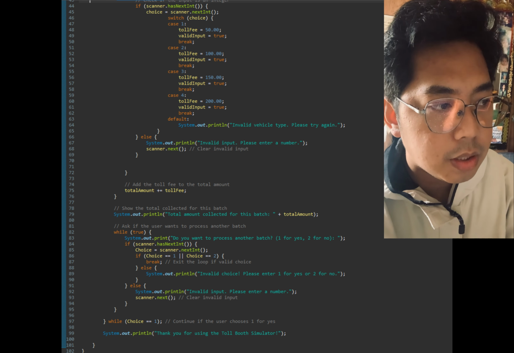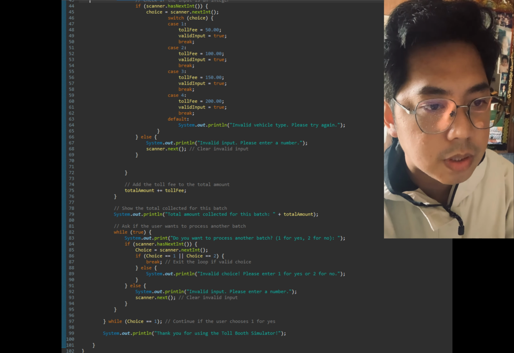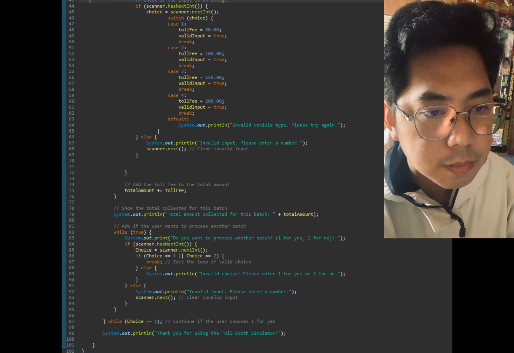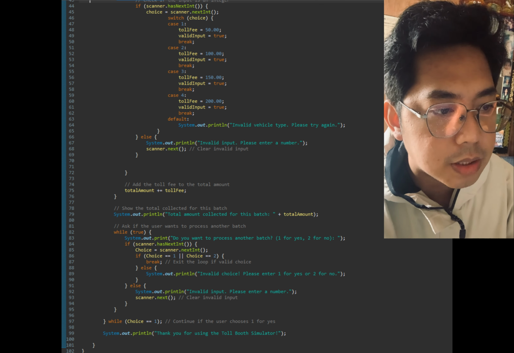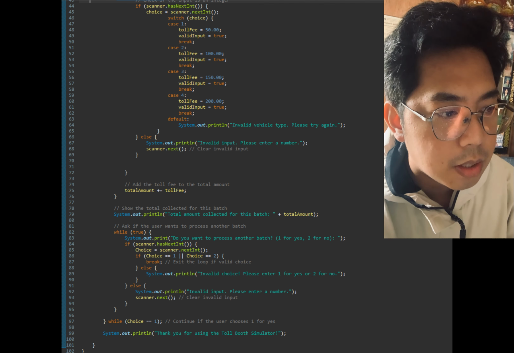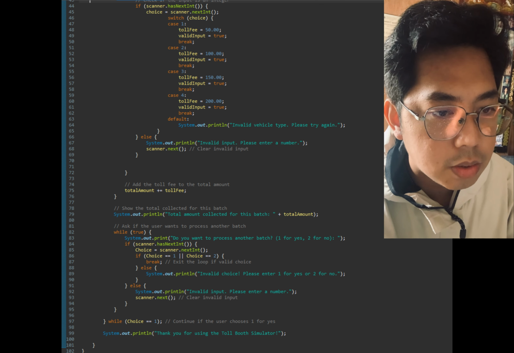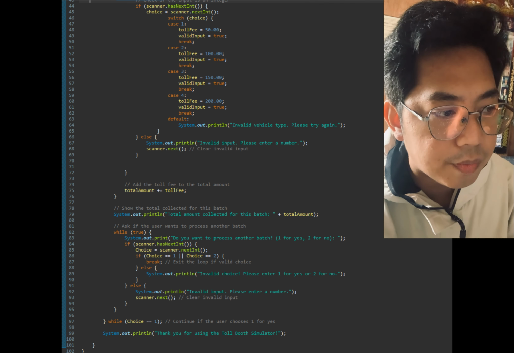The program ensures that the input is a positive integer. If the input is invalid, it prompts the user again. Next, for each vehicle, the program displays a menu of vehicle types: motorcycle, car, bus, and truck. It uses a loop to ensure the user selects a valid option, calculating the corresponding toll fee for each type.